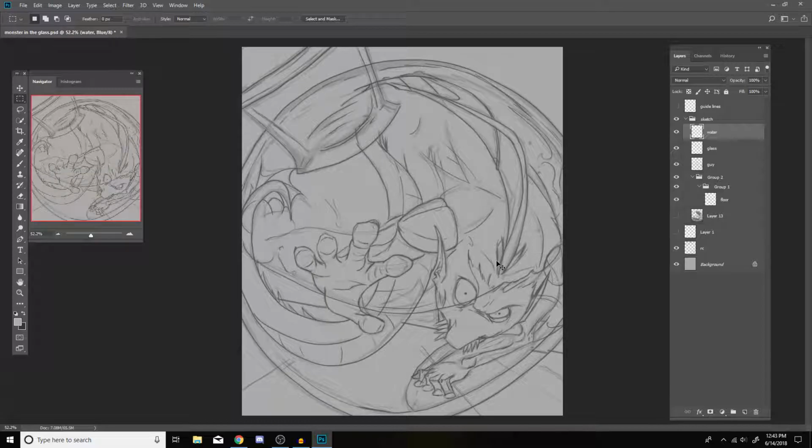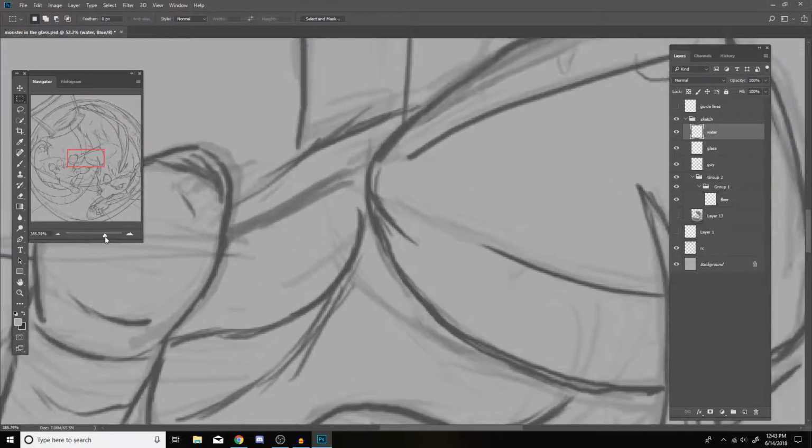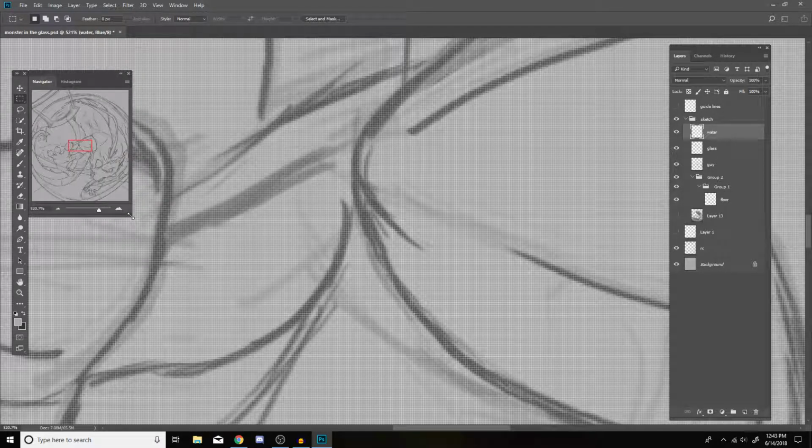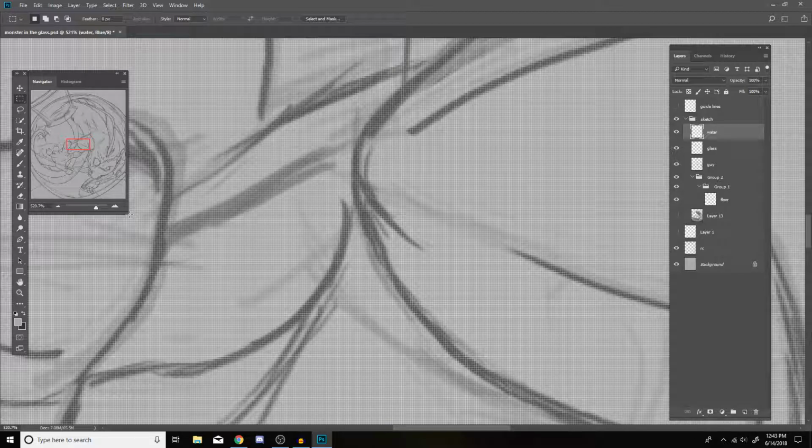What I actually use it for is when I'm zoomed in really far, working on something, I can now see the whole painting in the Navigator tab to the side. And this is really useful because you get a huge overview of what your painting is looking like.